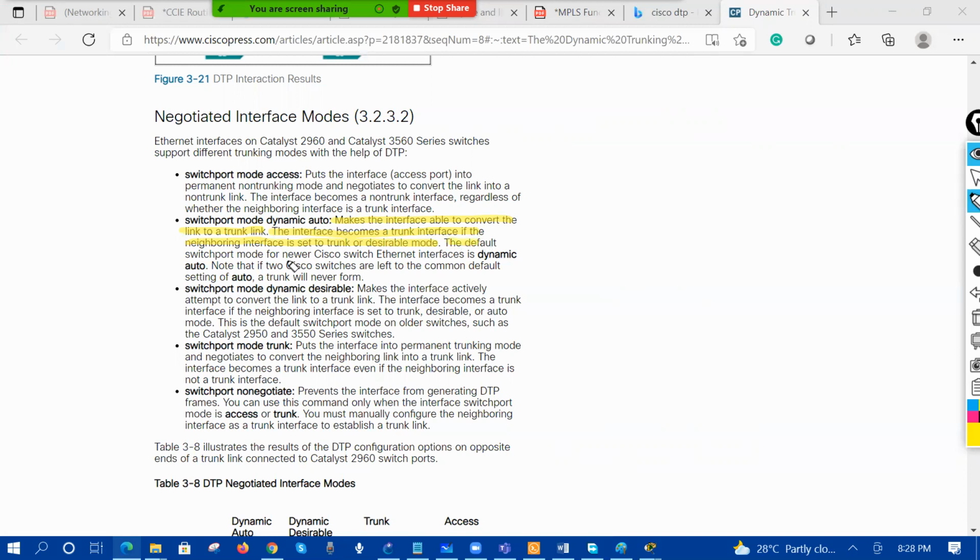The default mode is what? Never form the trunk. Whereas the desirable is what? It makes the interface actively attempt to convert to a trunk link. The interface becomes a trunk interface if the neighboring interface is set to trunk or desirable or auto. I will form the trunk.